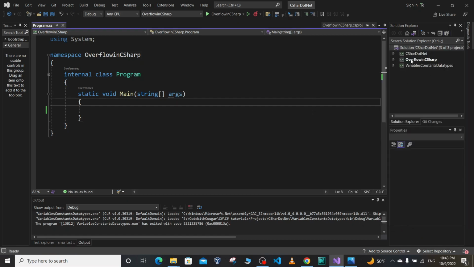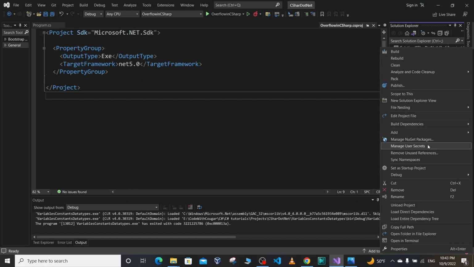I have already selected our new project as a startup project. We can see that the name of the project is bold. I did it by right clicking on the project and selecting set as startup project.